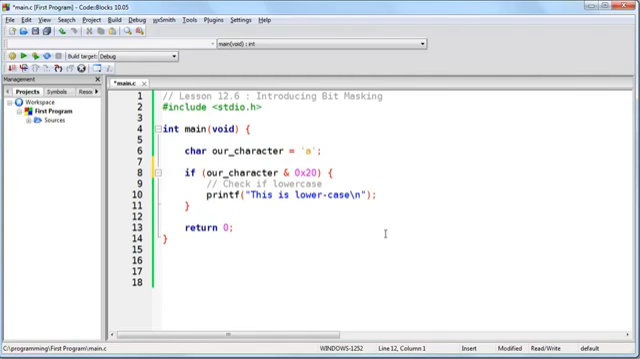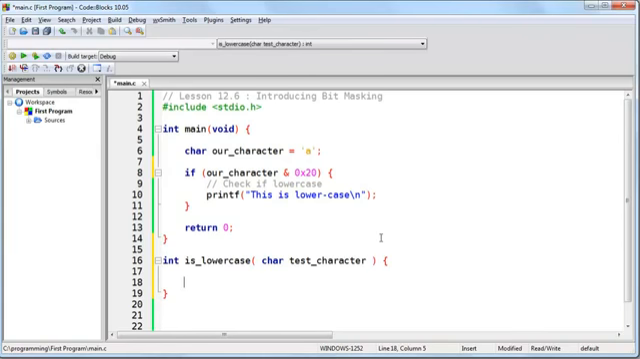Now let's suppose that we want to create a function for checking if a character is lowercase or not. To do that, let's decide on a return value. We'll say it's going to return an integer. We're going to call it is lowercase. And now as an argument it's going to take a character. We have to give that character a name. We'll call it test character. And then we can go ahead and write out our function.